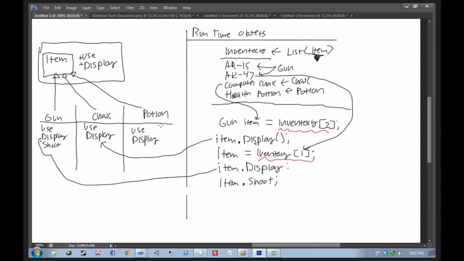Exactly, that's the key thing, what you just said right there. An item is not necessarily a gun. Could be a chair, could be a potion. Like you see right here, we say gun item equals inventory at 2. Well, in this example, a computer chair is in the third index. And take a look over on the left-hand side, compiler side. If we look at chair, it's inherited use and display, but it sure doesn't have shoot.